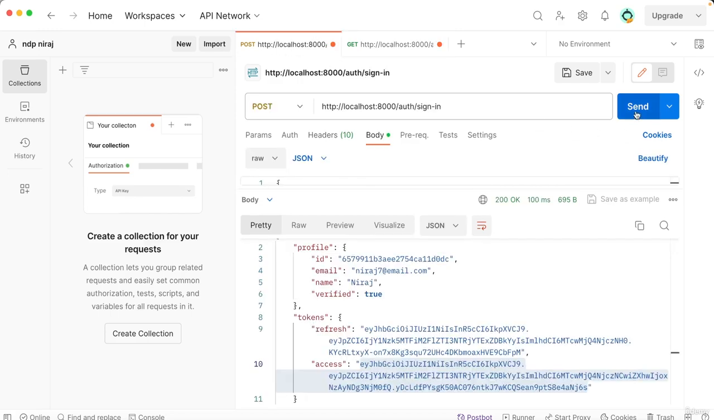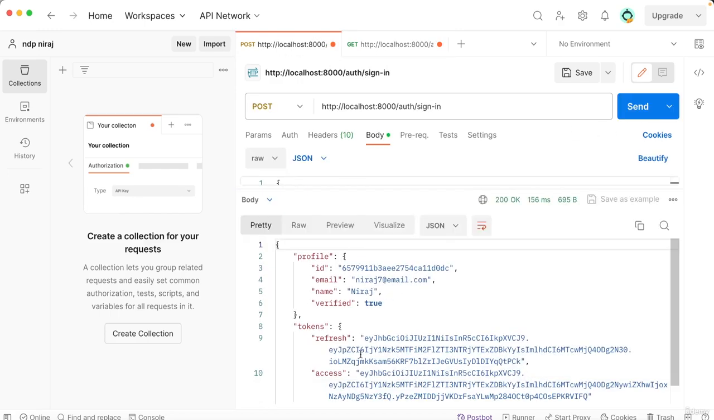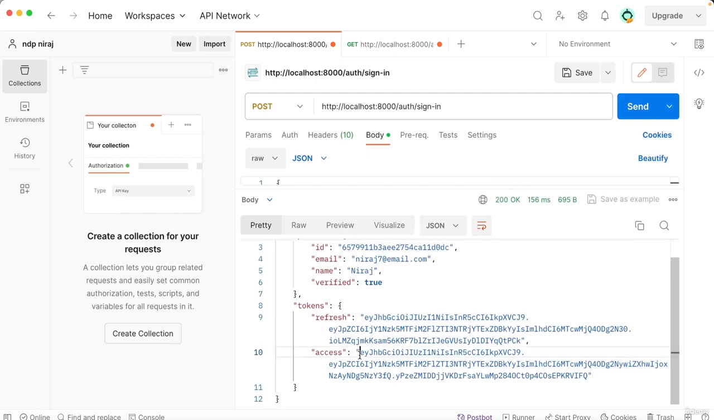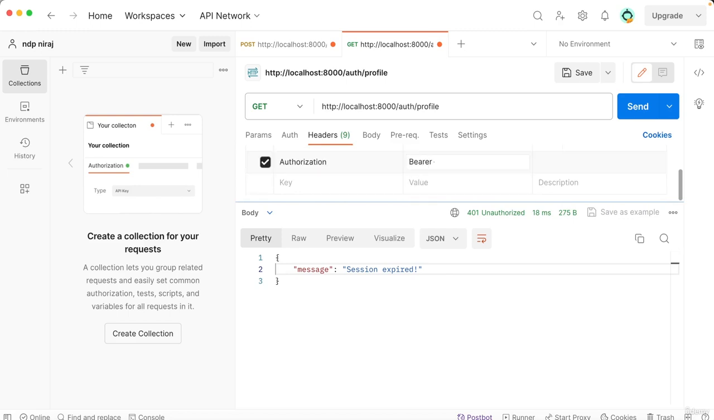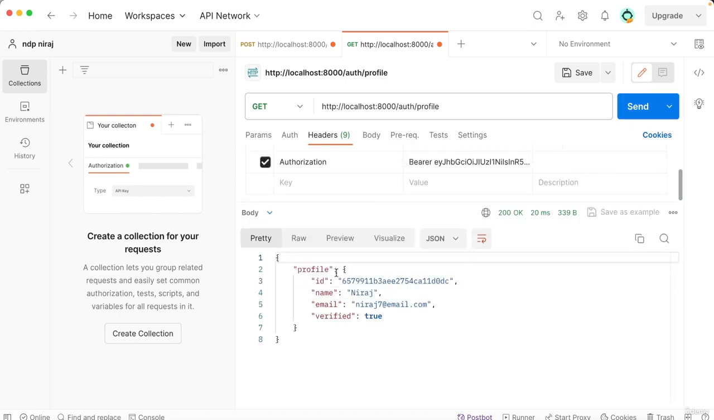So let me sign in one more time. And now we are going to get the fresh access token, which we can copy and replace our previous bearer token. Let's remove this and add our new token. And now if we send this request, then we are going to get our profile back.